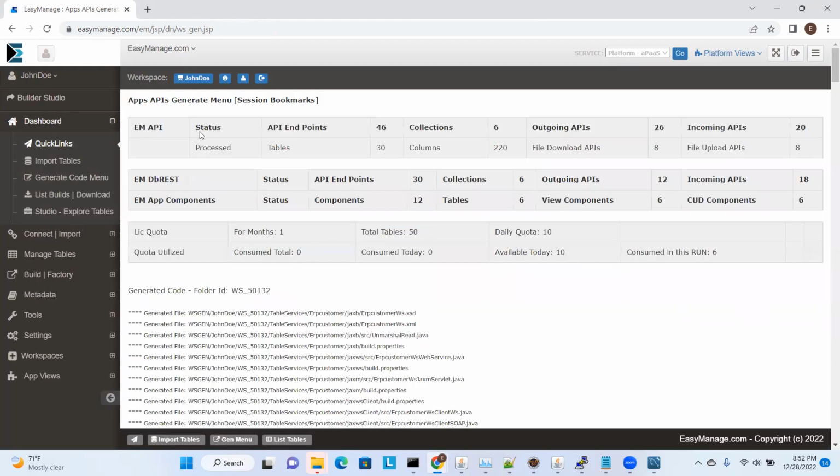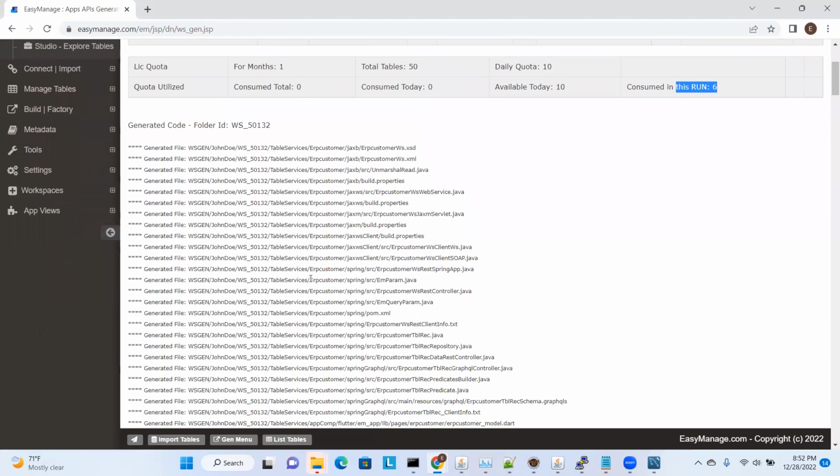You can see that it has processed the tables and views, created the API endpoints, created the application screens and other information, and it has also utilized the generate quota. Here is a list of all the files that have been generated.